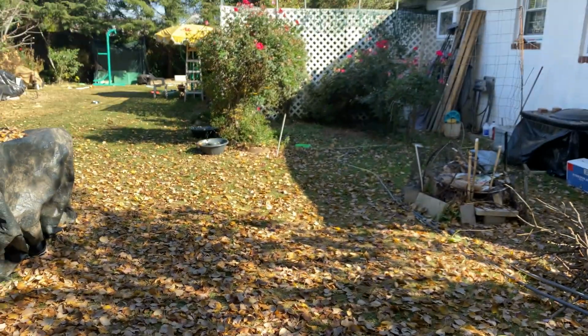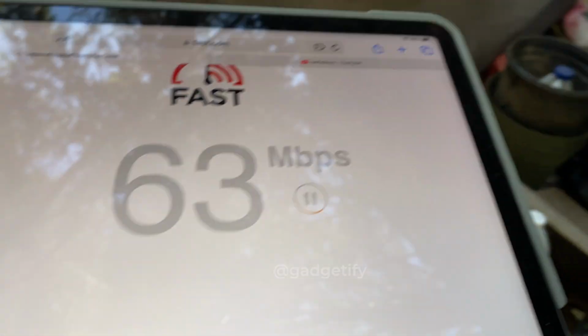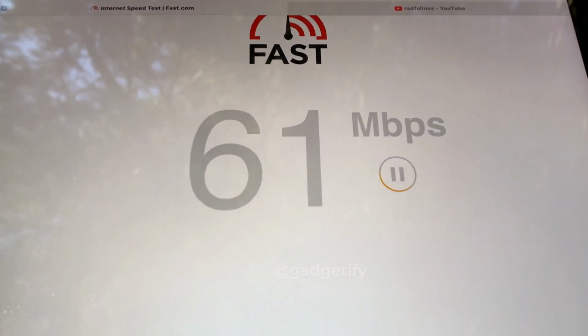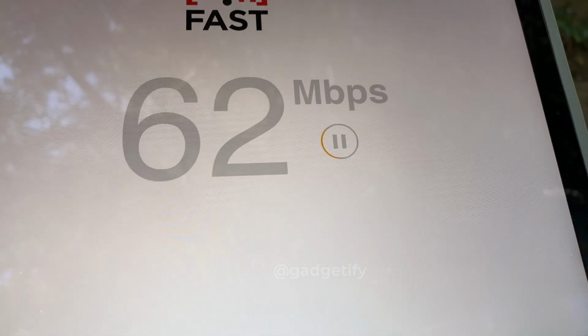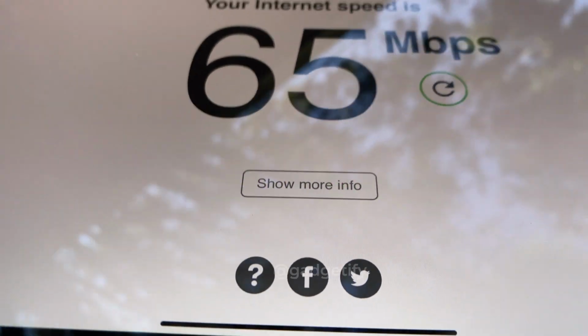If you have a backyard like this, I prefer to get the 50, 60 at least. This side of my house, I'm again getting about 61, 62. This is the wireless mode. Now, if I go wired, it's going to be much faster. I'm going to show you next.